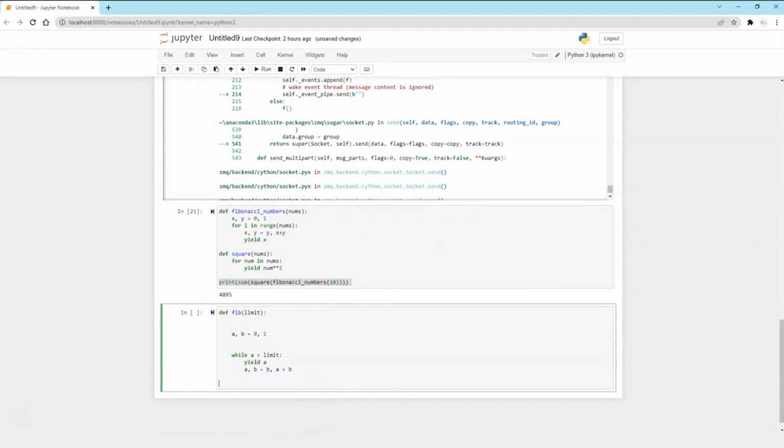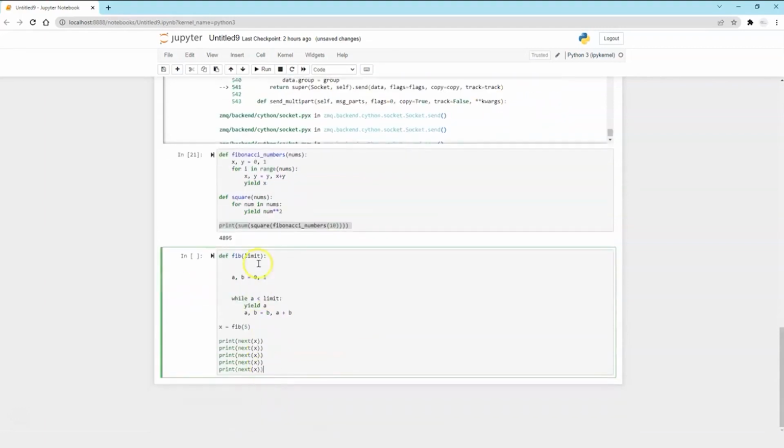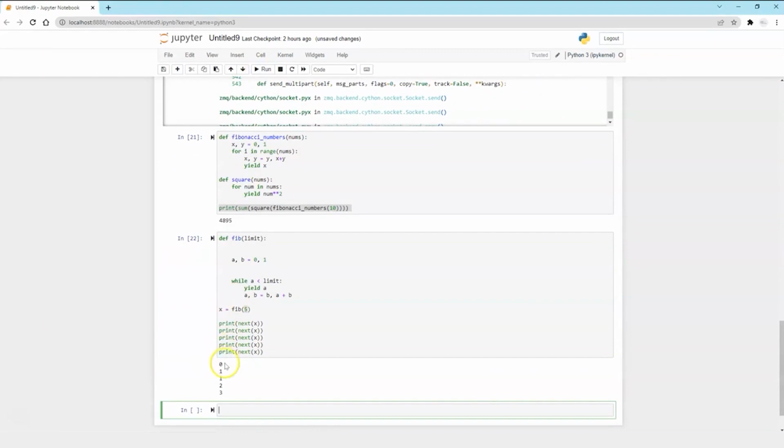Okay, I'm going to print the first 5 Fibonacci series numbers. The first way I'm going to do it is to call the next function 5 times, because I'm generating 5. So let me run this. These are the first 5 Fibonacci numbers: 0, 1, 1, 2, and 3.